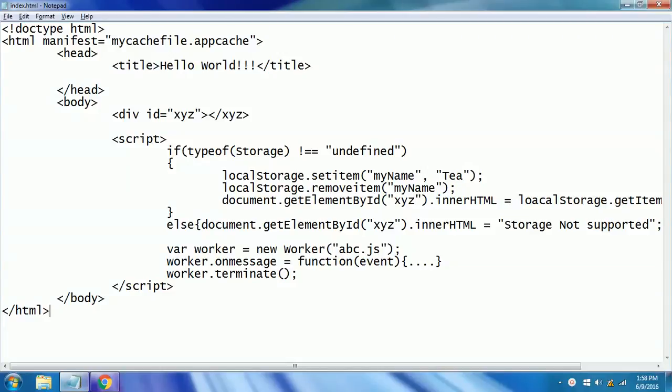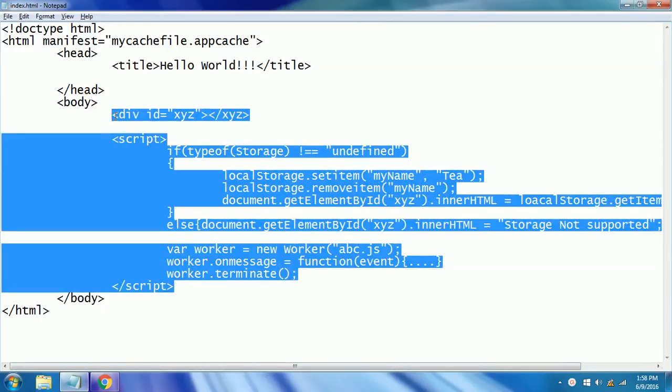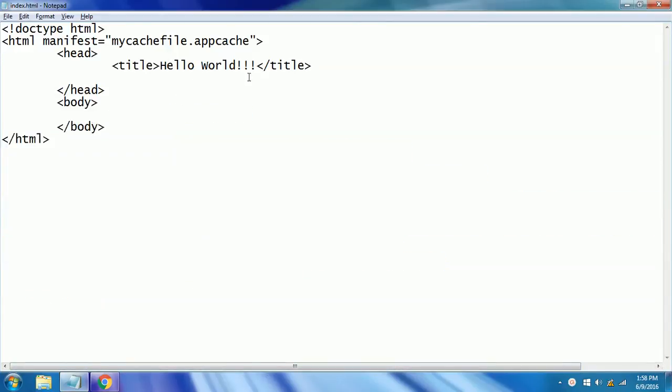Hi guys, in the previous video we have learned about the local storage, application cache and web workers. So in this video let's learn about the HTML5 SVG tag. So I'm renaming the title to SVG.